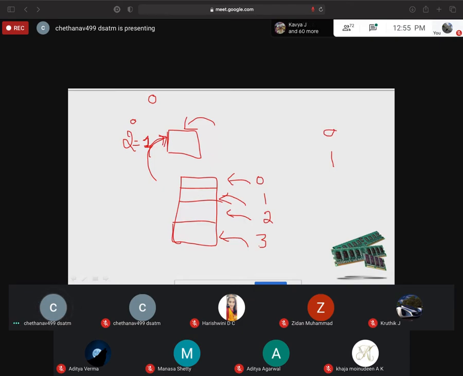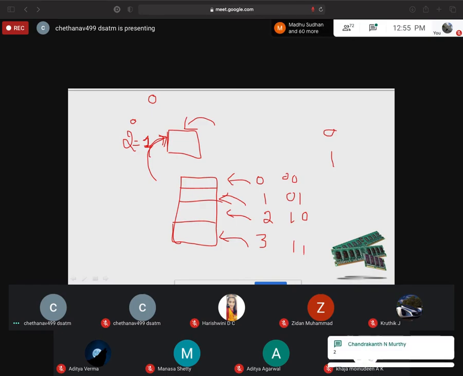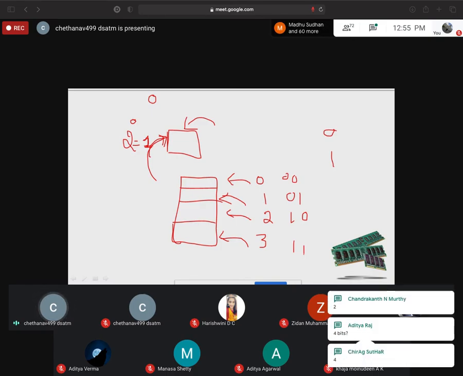Can you give me how many bits I need to represent the locations? Can you tell me how many bits I required? How many bits? 0, 0, 0, 1, 1, 0, 1, 1. How many bits I required? Not 4 bits, Aditya. 2 bits. See, 2 bits.